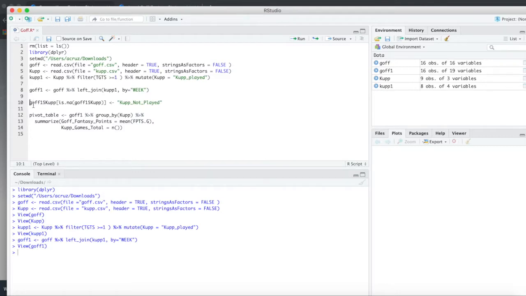And now what we're going to do here is where Cooper Kupp did not play, it would be is.na, right? There'd be a null. So we're going to make it to where if Kupp didn't play, there's going to be a Kupp not played. All right, and then we're going to summarize the data using the summarize function in dplyr. So we're going to name this variable. Sorry, we're going to run this.